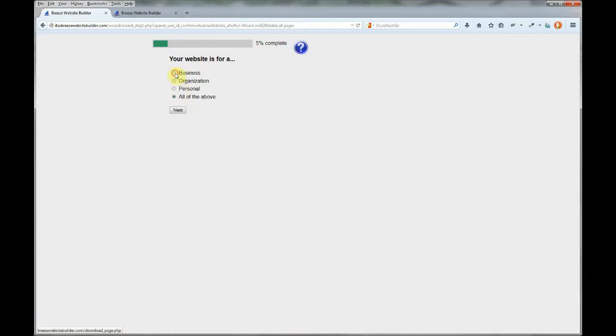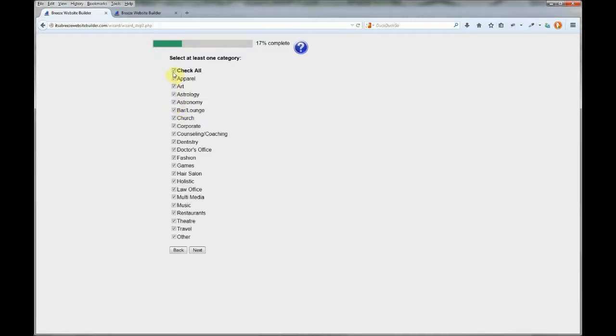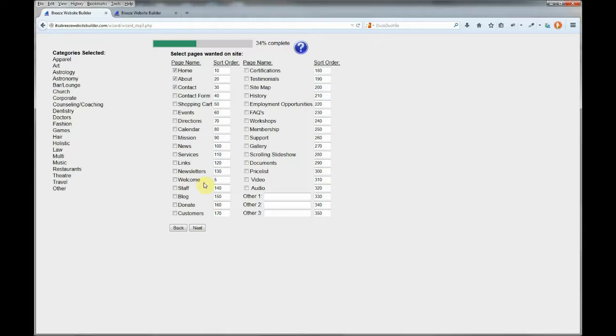So next you're going to choose the kind of website, business, organization, or personal. We're just going to say all of the above. And you can filter down to the type of template based on the kind of business you have, but we're going to just say all of the above. And now we're going to select the kind of pages that we want. Now we're going to select the home page, an about page, a contact page, a blog, and a calendar.